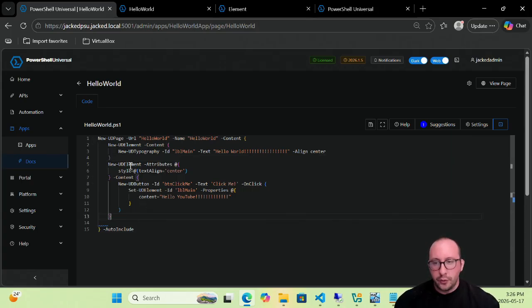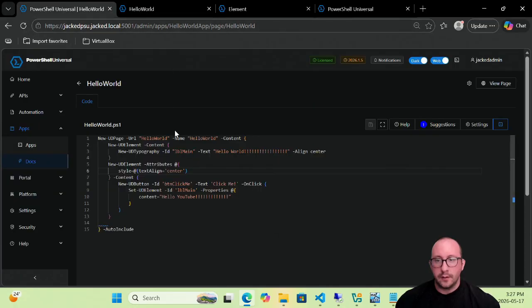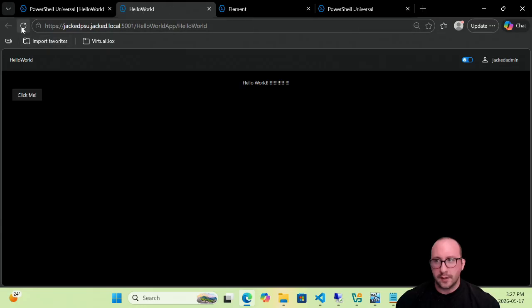So we actually have two UD elements now in our page, and within those UD elements we have our UD button and our UD typography in their own element. And because we have the style text align here within the UD element, it's going to align everything within that element in the center. So if we hit save here, and we go back into our application, and let me just refresh this one last time here.